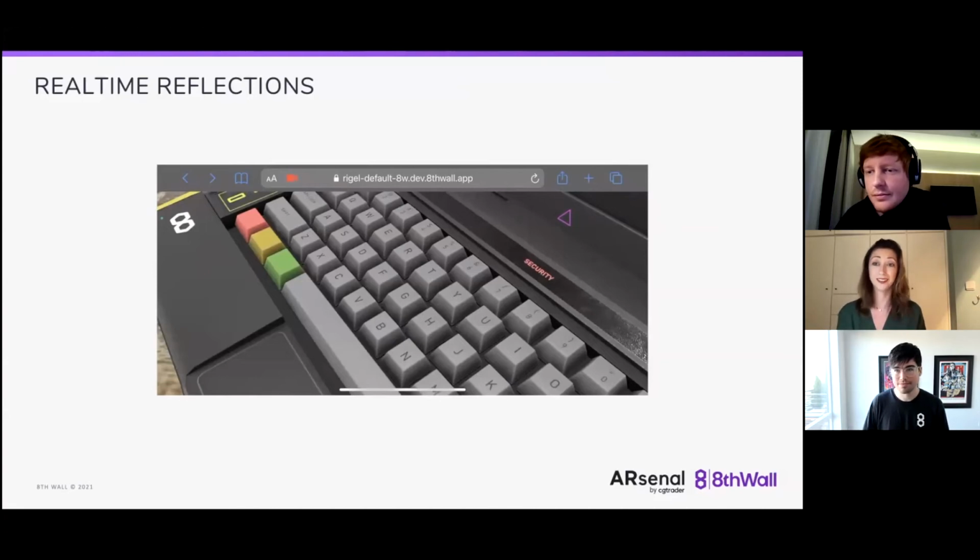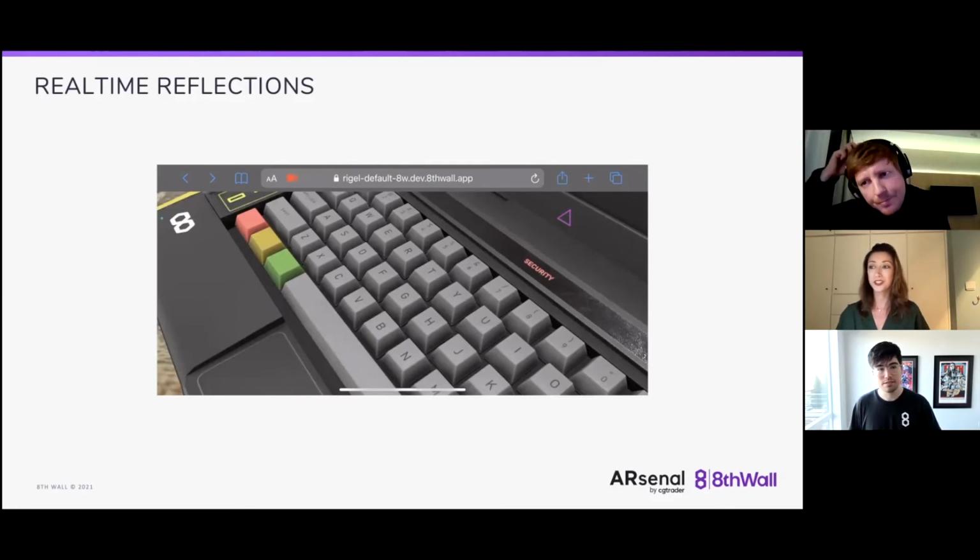It's pretty amazing. I mean, if that's the near term, that's really exciting. And how about you, Rigel? What's your future vision for WebAR?